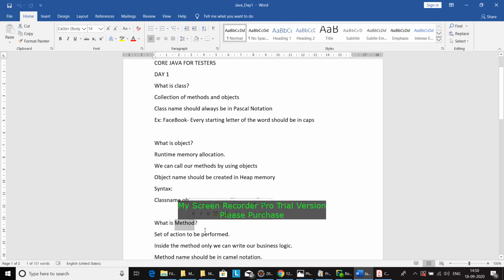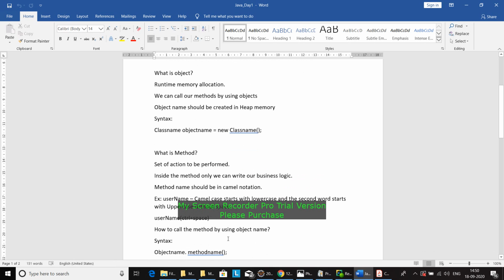Then what is method? Method is a set of actions to be performed. Inside the method only we can write our business logic. So what is method? Set of actions to be performed. Inside that method only we can write our business logic. Okay, what about the method name? The method name should be in Camel notation. Okay, what is Camel notation?